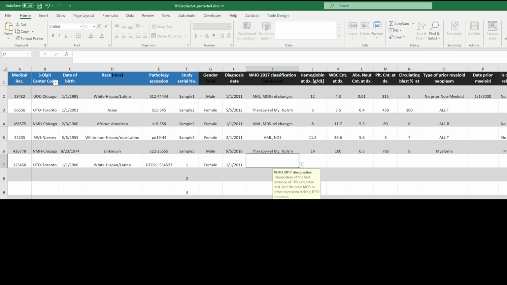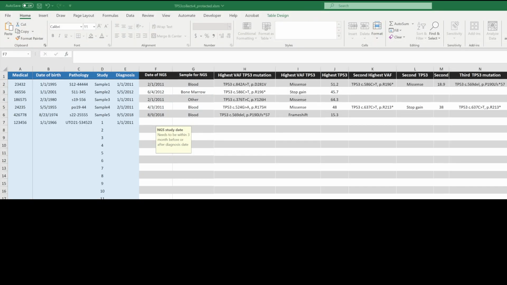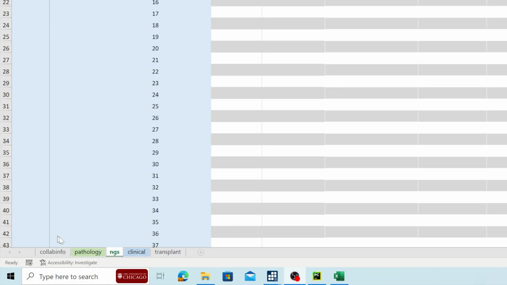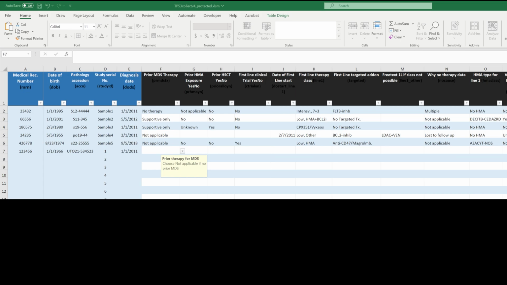So let's stop at that and go to the other sheets where all of this information will be carried over. Maybe you go to the NGS sheet, and you look at the top of the NGS sheet. That information is already carried over, including the date of diagnosis. And then you go all the way to the clinical sheet, and yet again, that information is carried over in row 7. You can see that.